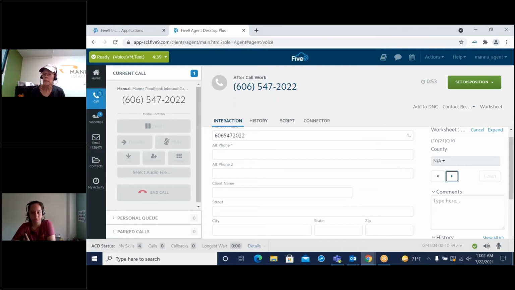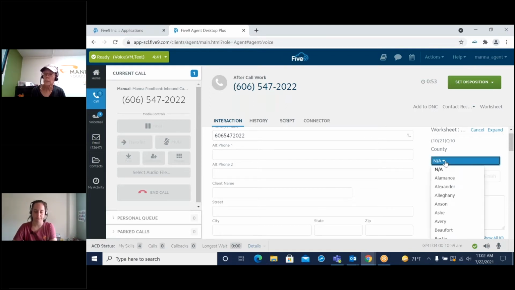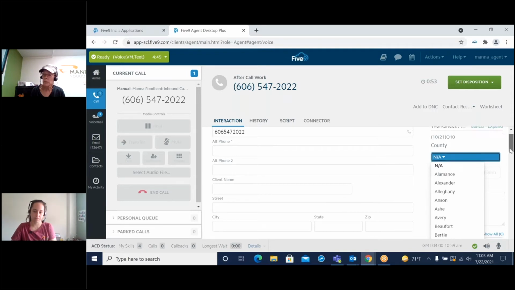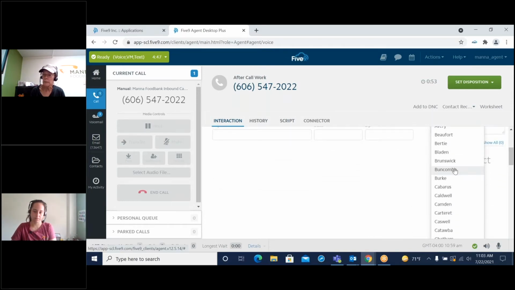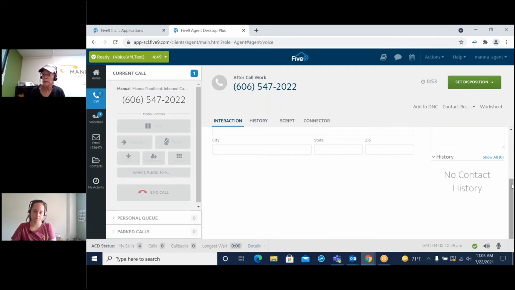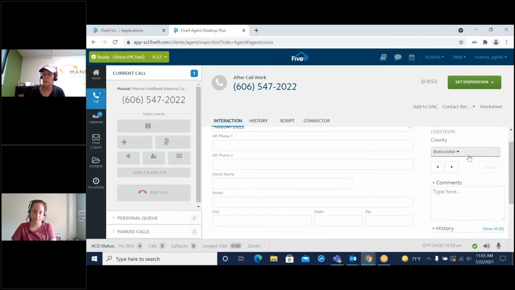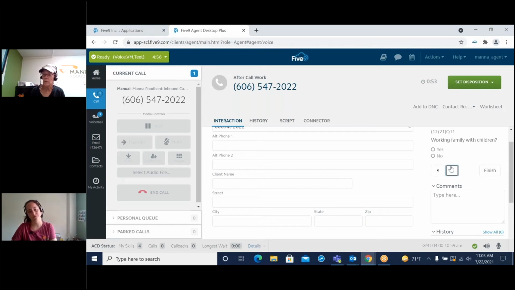Now, when we get to county, county is important to plug in because we want to know which counties we're reaching here. So Justine happens to be right here in Buncombe County. So I'm going to select Buncombe County. And if you'll notice here, we have two drop downs for counties. That's because we couldn't get them all on one list. Again, next question. This is an agent question, so we can skip over that one.